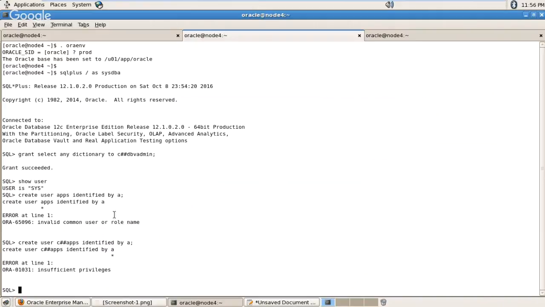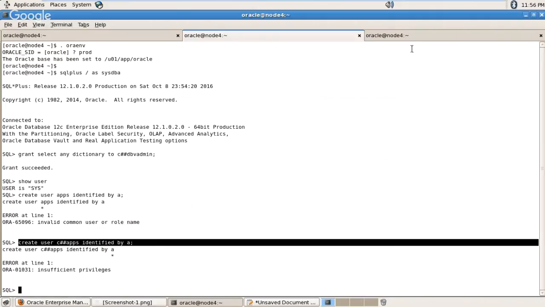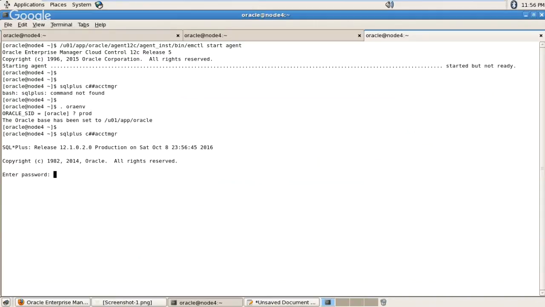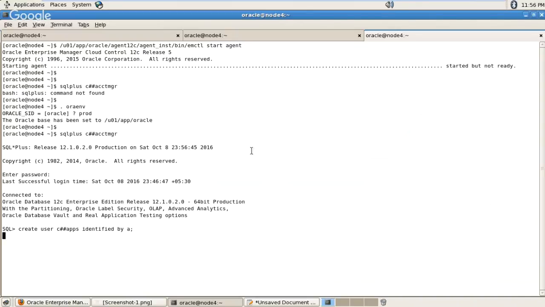So another good error. Why I'm showing you this is that these are the issues you might face, right? So sysdba cannot create a user in a vault. It's the account manager which will do this. So our account manager is ACCT MGR, and c hash hash is the prefix. Account manager is the user who creates or manages the users. So we are able to create the user now.